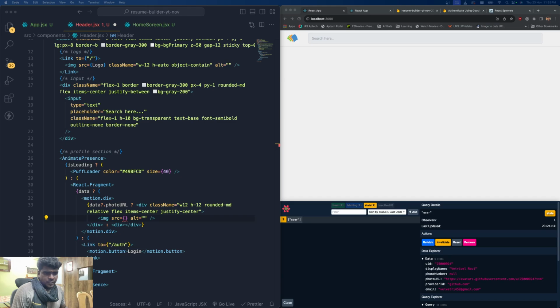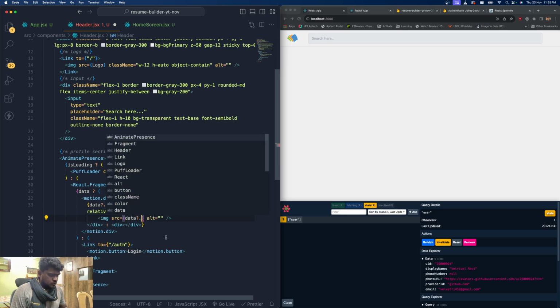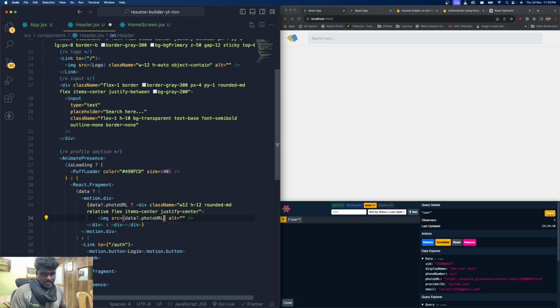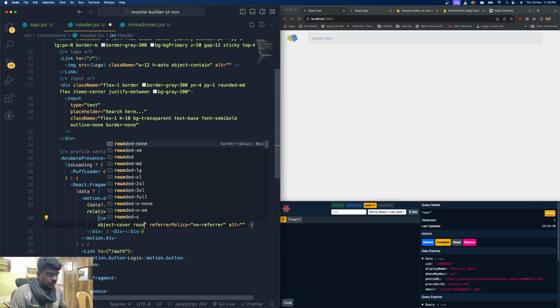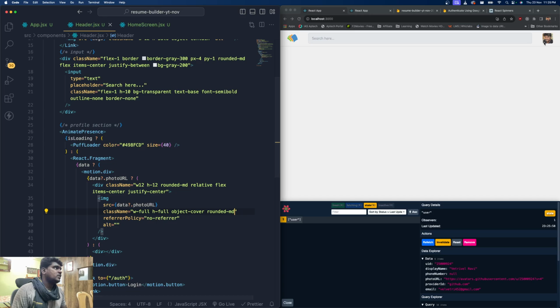Okay, so we need to bring the photo URL of that user. So let's say data colon photoURL. Let's keep that photoURL in the source. And of course, we need to add the referrer policy also, and let's keep that referrer policy as no-referrer. And let's add some styles for this class name, which is going to use width full, height full, and object-cover, and rounded-md. So that should display the image over there.